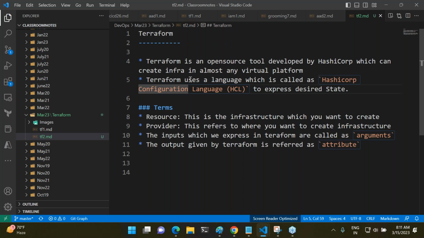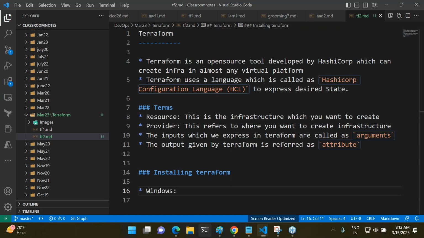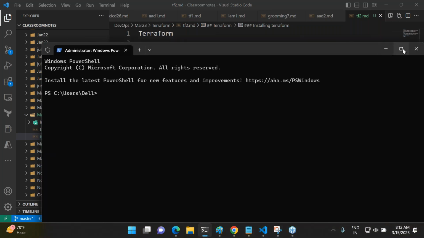Okay, right. So now let me try to do this. Installing Terraform. First thing, Windows. Let me do one thing before I do the installation, sir. Let me uninstall what I have on my machine. Okay.